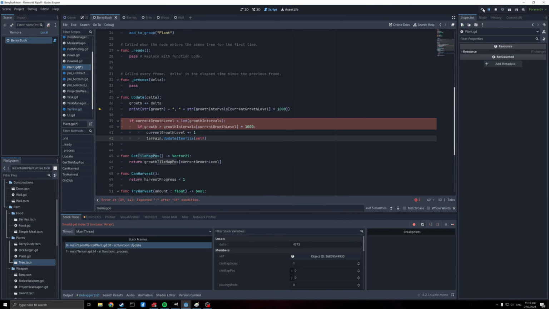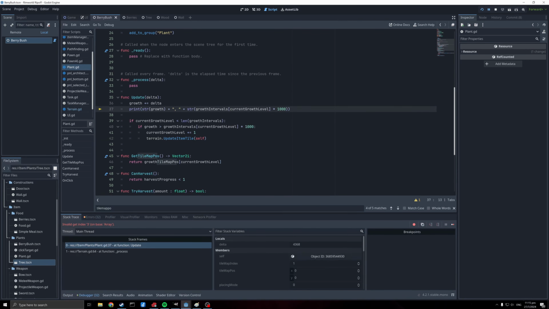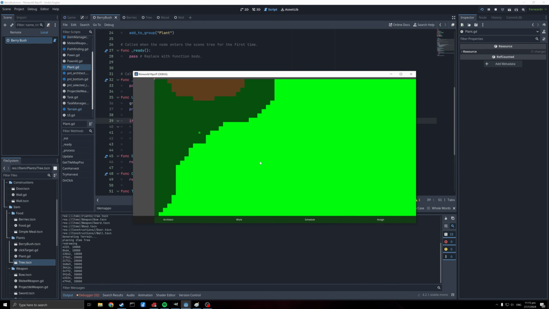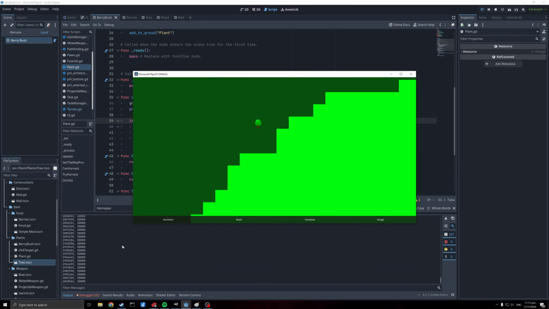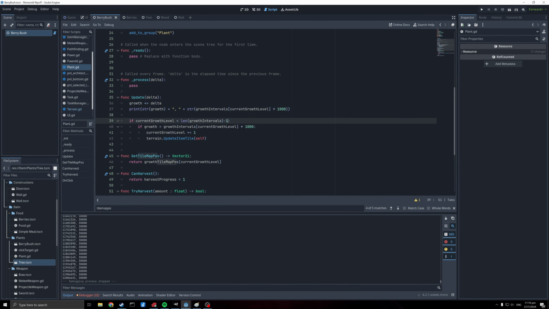Let's give that a go. -1. All right, so my growth is going up super fast. But I've not hit the max level. I'm 1 off. So let's multiply this by 0.1 to make it 10 times slower.